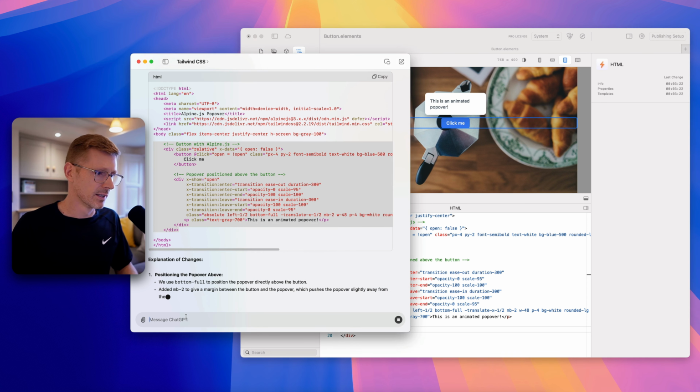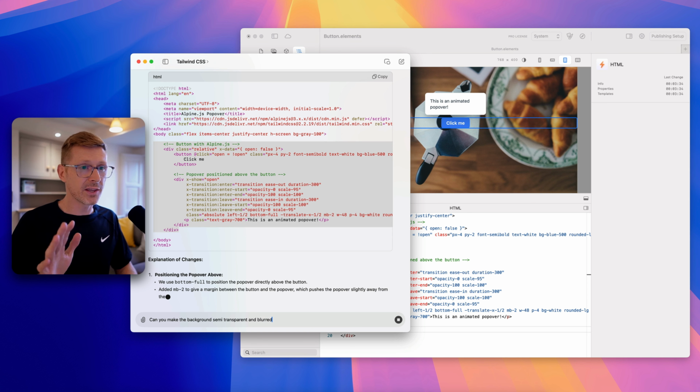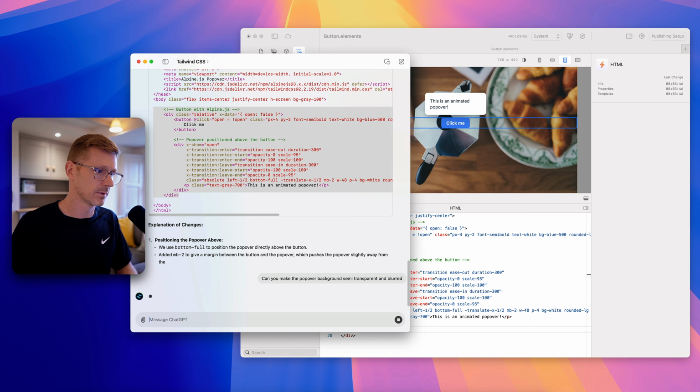Very nice. Can you make the background semi-transparent and blurred? Because I think that would look better. So can you make the popover background semi-transparent and blurred? Oops. Let's get it to do that.